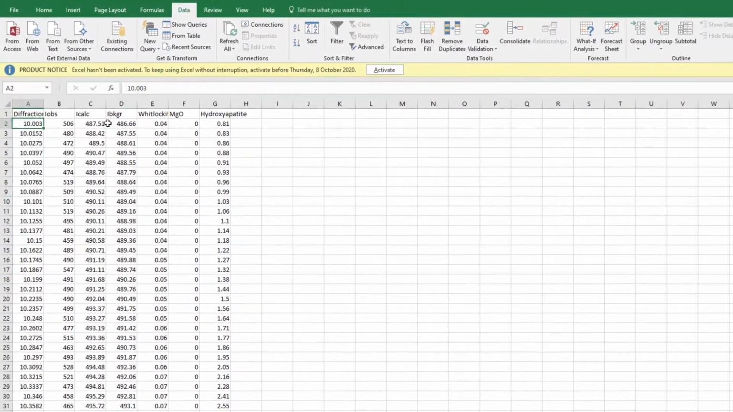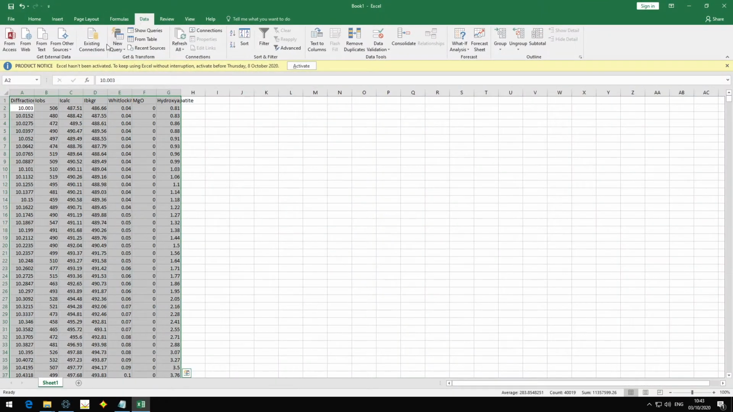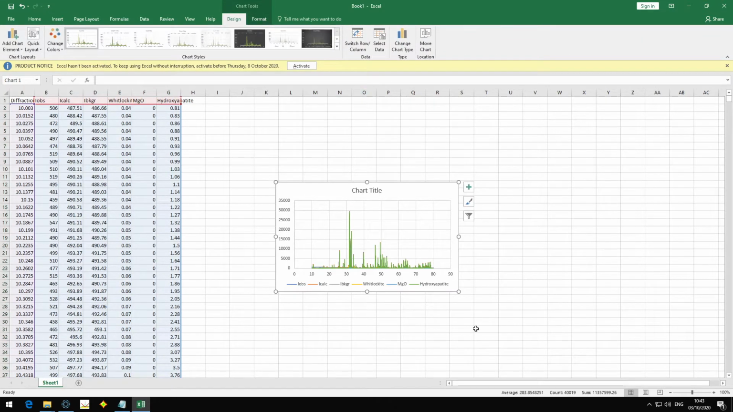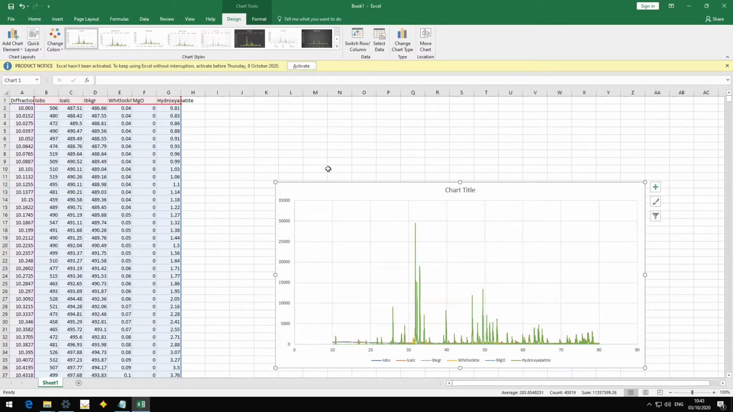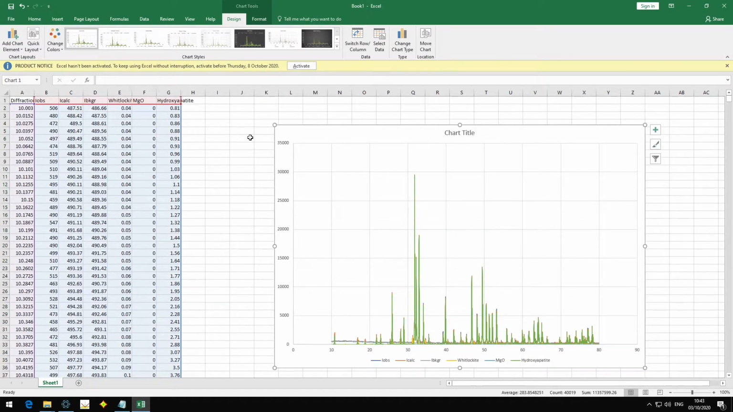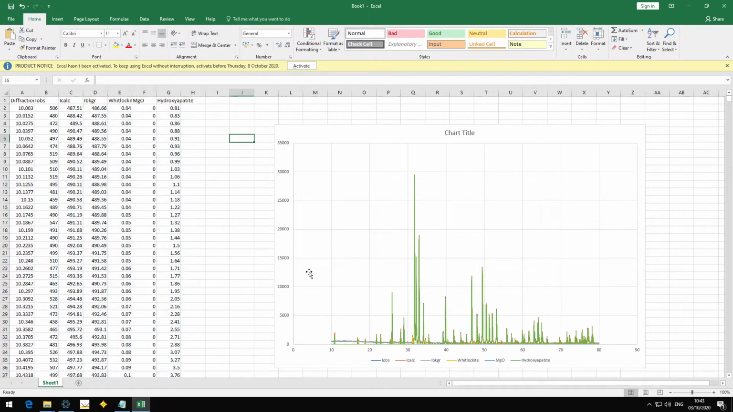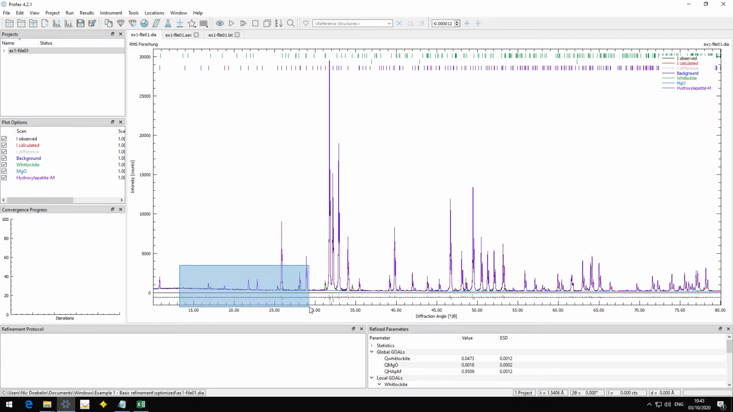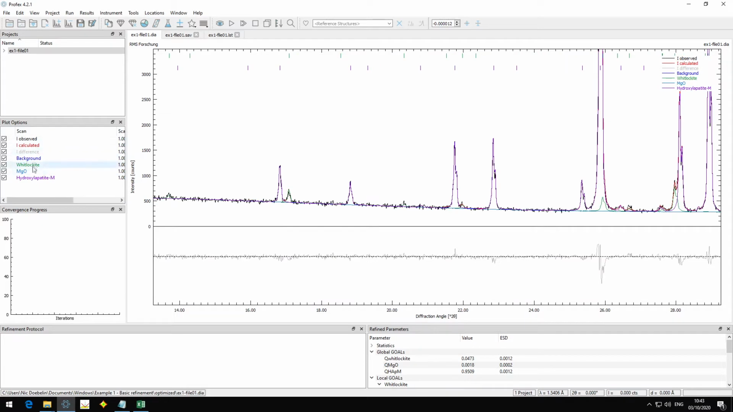So now I can just insert a chart. I select the scatter chart with only lines, and here I have my diffraction pattern graph. But there is one important difference with this representation compared to Profex. If we look at the graph in Profex, we can see by zooming in that the phase graphs, the phase contributions, for example HA, are plotted not at the 0 line, but at the background curve.